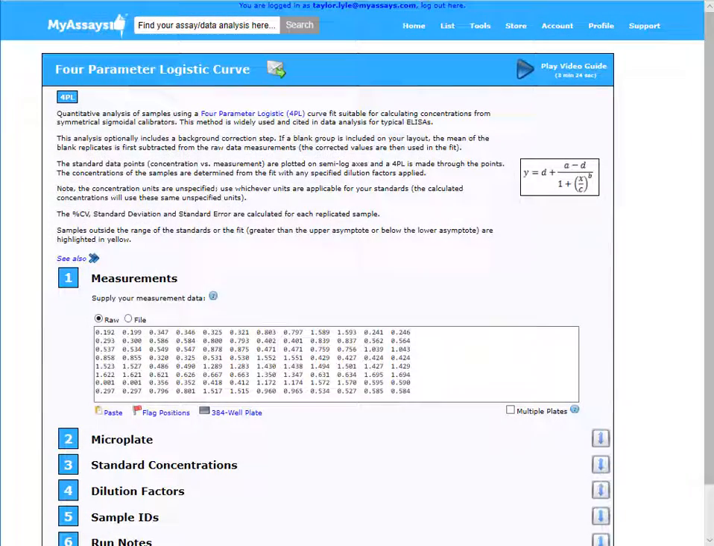In this video, I'll demonstrate how to analyze data using the four-parameter logistic curve protocol on MyAssays.com. Once you've logged into MyAssays.com, you can use the search bar at the top of the screen to locate an assay kit or fit method for your assay. For this example, I've used the four-parameter logistic curve.